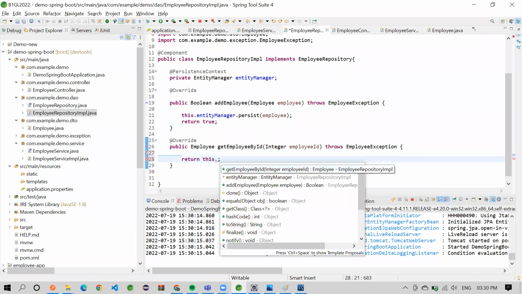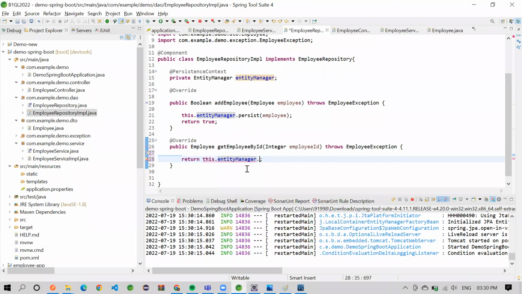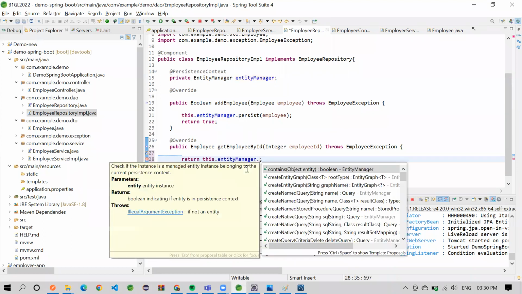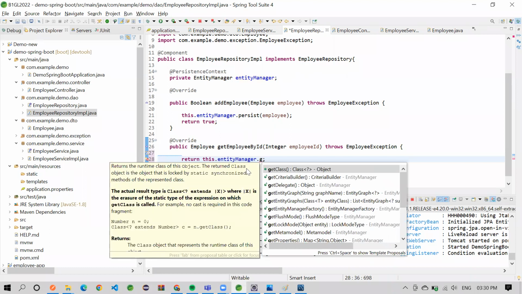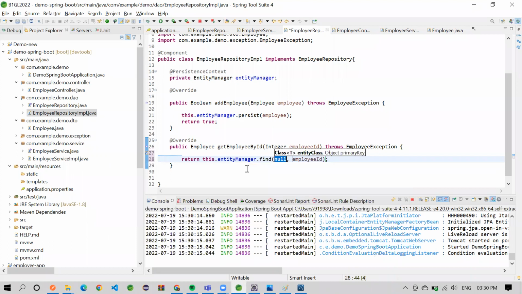Here I need to use my repository and get the things done. This dot my entity manager dot. I have to get my entity. What is the method, guys? Find method we use. Yes, find by ID, or just find. We need to specify Employee dot class, then the ID.